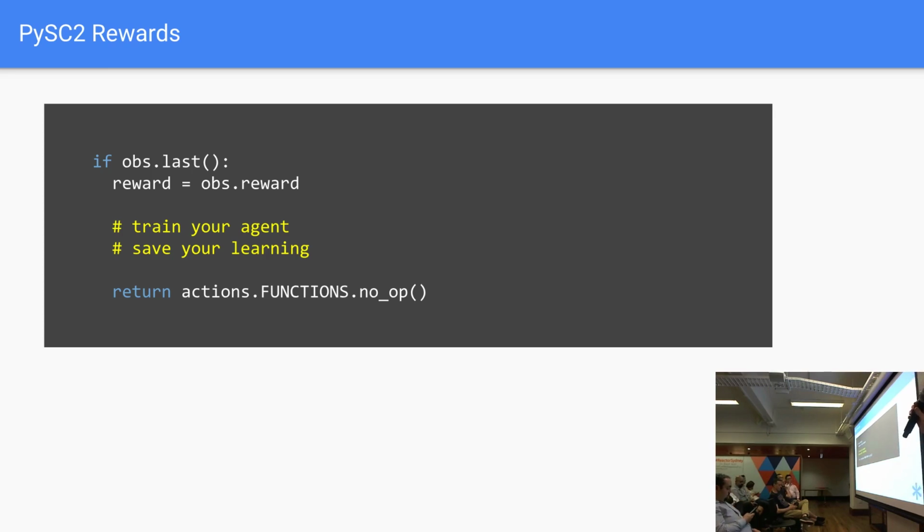So if it's the last step in the game, the reward is obs.reward. That's it. You can feed that into your network and say, that's a -1, it's a 1. Now you can use obs.reward in all your intermediate states as well. That's what you tend to do, because it's going to be 0. But that's how you get it.